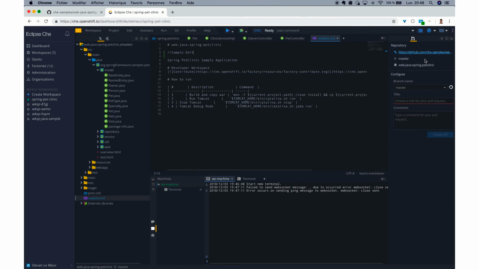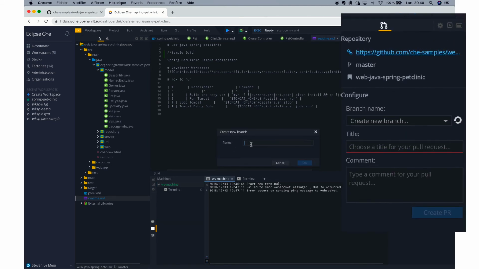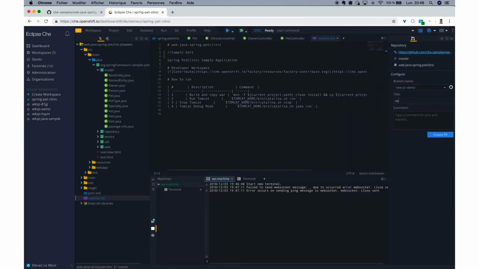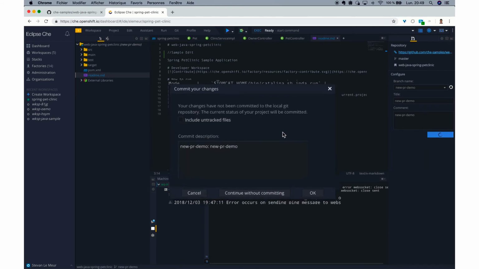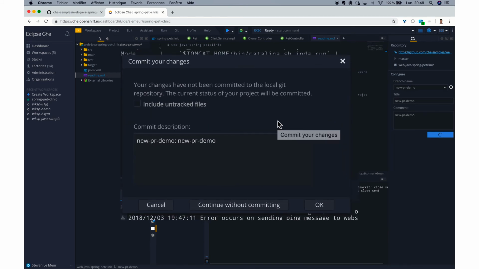What I'm going to do first is create a new branch. I will name it new pull request demo. The branch has been created in the local clone of the repository. And now I will click on the create pull request button. Che checks if I have changes in my local repository that are not committed. I have not committed my edits inside the README file, so I will commit my changes.